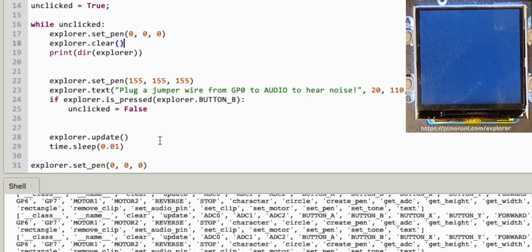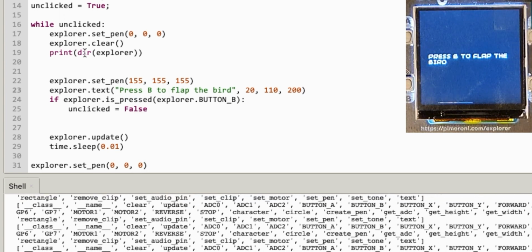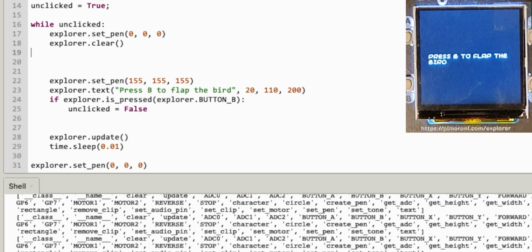Right, so there's something. So let's just change this. Let's say press B to flap the bird. So let's run this again, the menu. Oh, and before I do that, I don't need that there anymore. I run it again. So it will do nothing. When we press B, the screen resets.